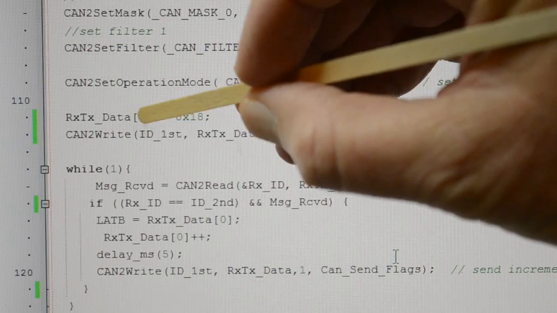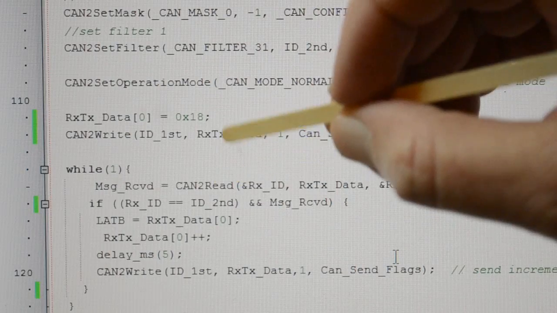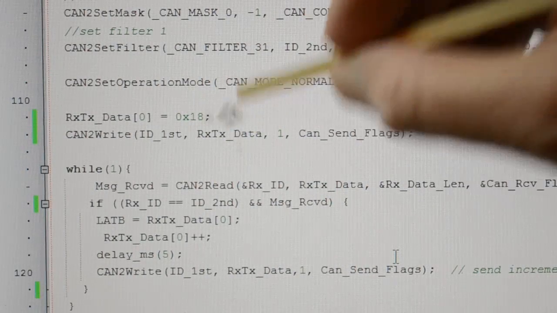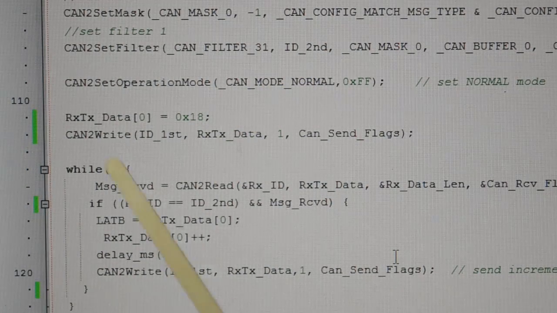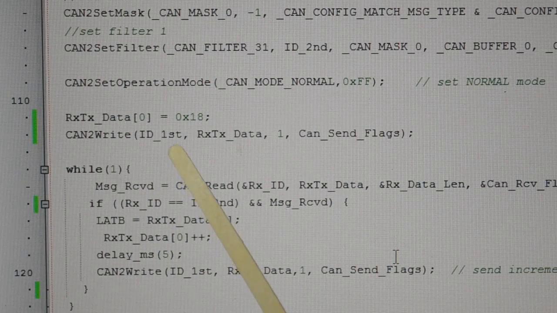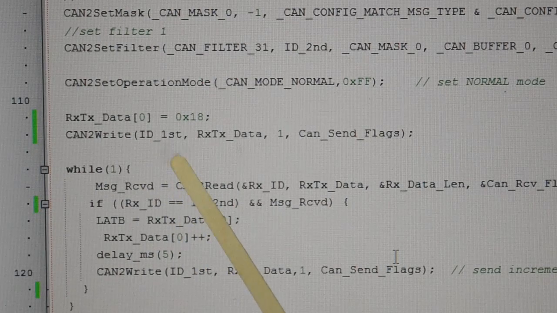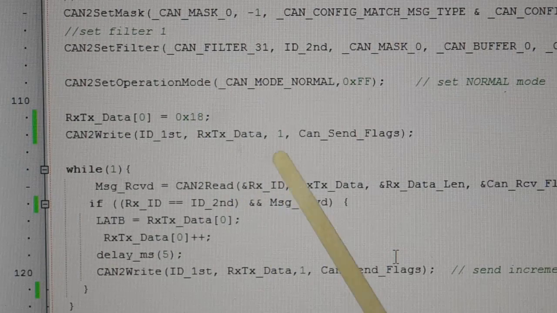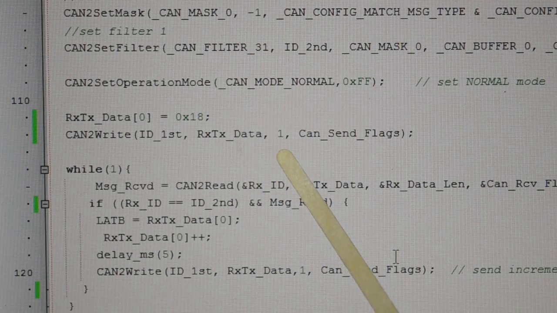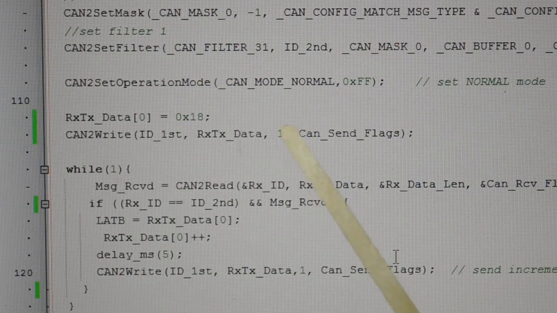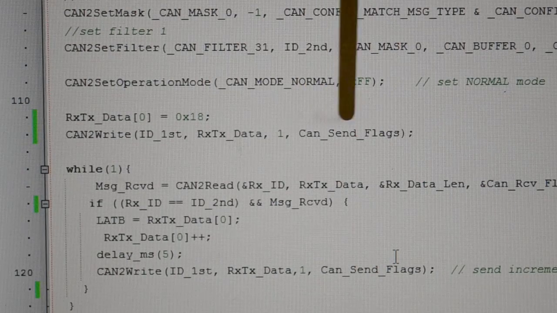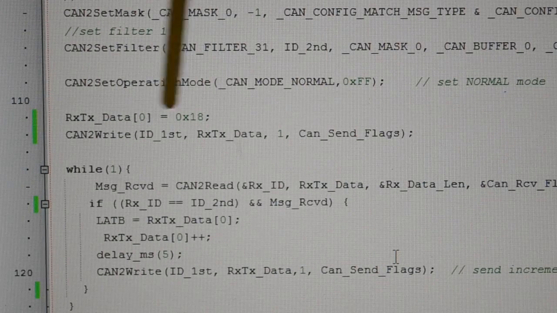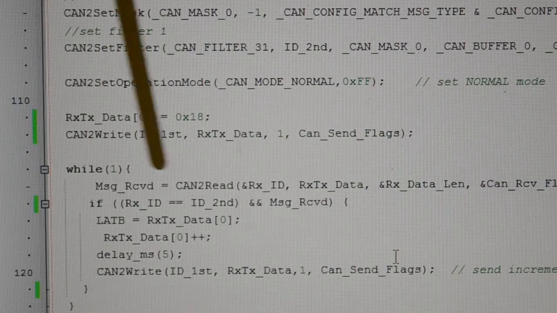The first item of data defined by naught, so I've set it to hex 18 because it's the 18th today, and then that's it. CAN to write, so it's the first, so ID first, and the receive transmit data, which is that 18. Then that's 1 byte I'm sending, and then it's sending the CAN send flags, which I say are simplified in this example. So that's what's happening here today.